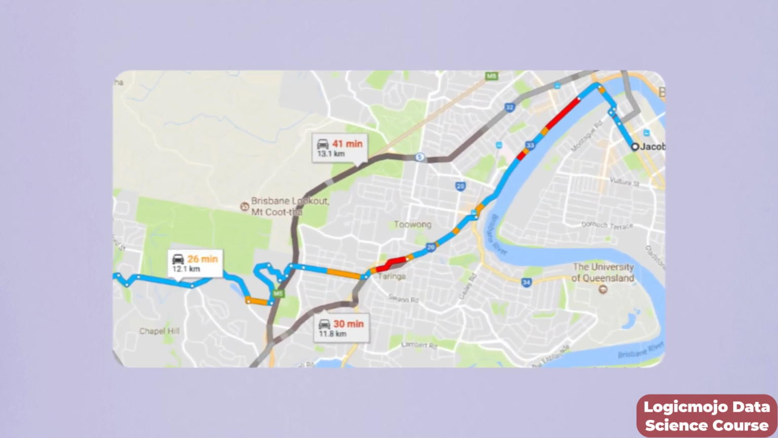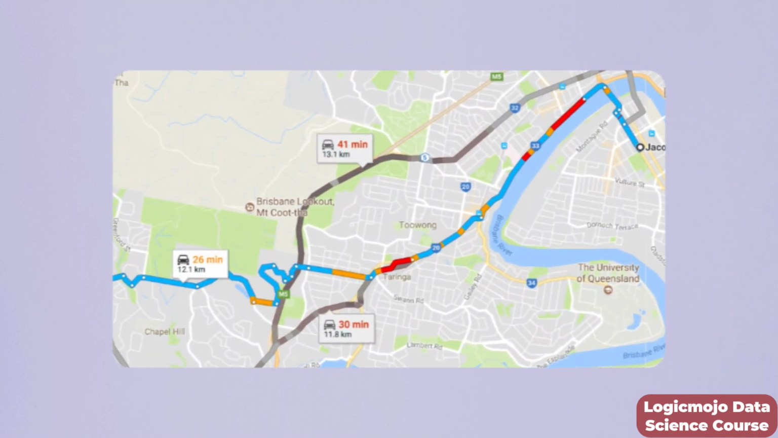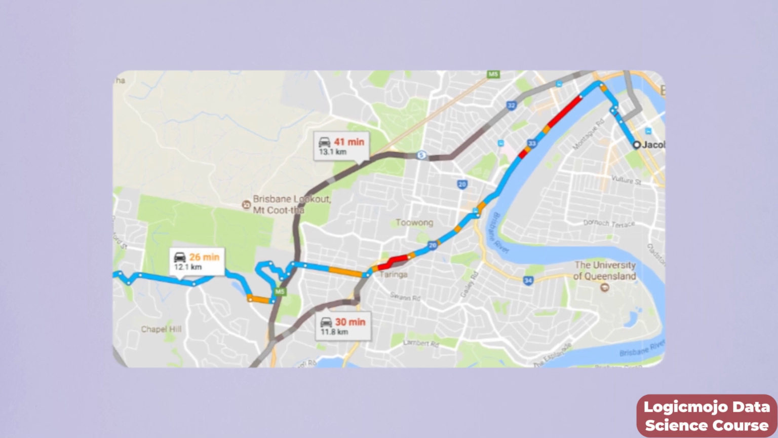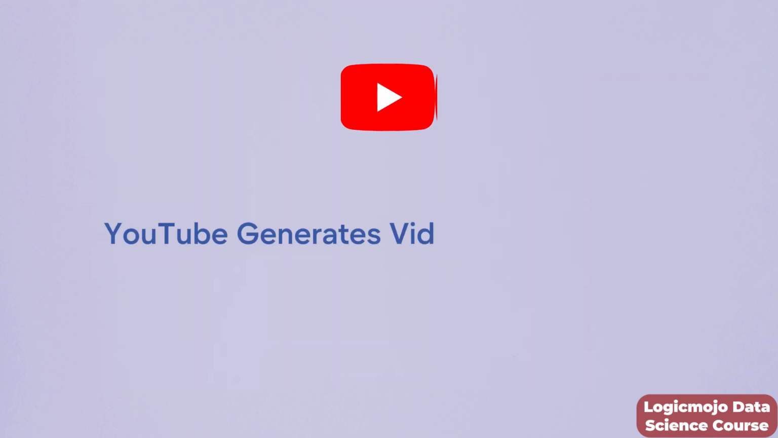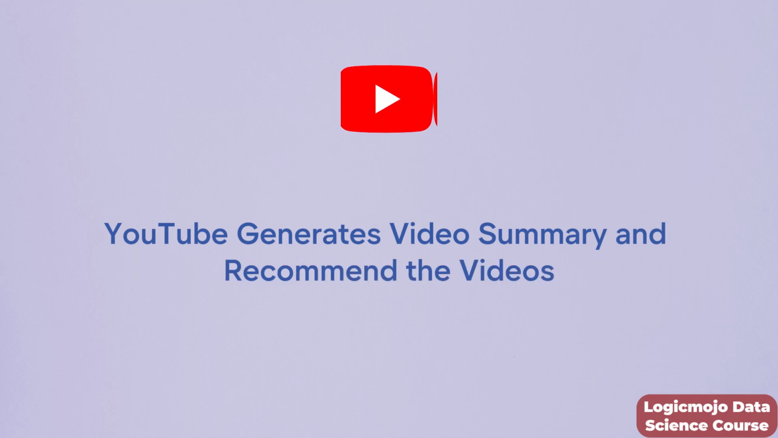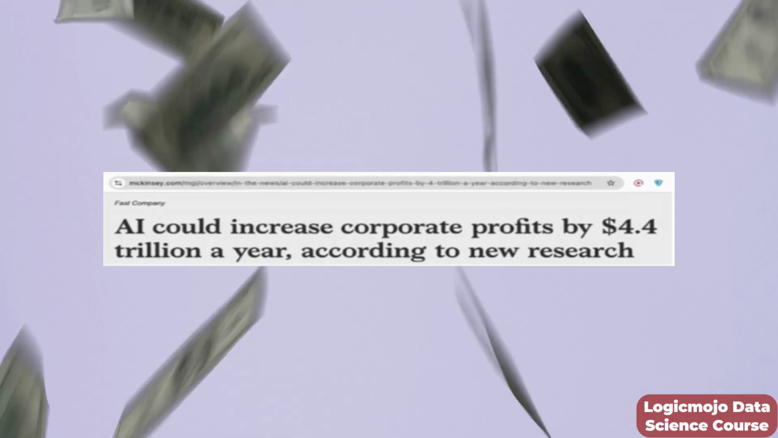Not just in Google Search, but also in Google Maps, where generative AI generates street view images and predicts traffic patterns also. Also in ChatGPT, you have already seen that ChatGPT uses Gen AI to give you all the answers. Along with that, YouTube also generates video summaries and recommends videos using Gen AI only. So companies are spending billions of dollars in Gen AI research.